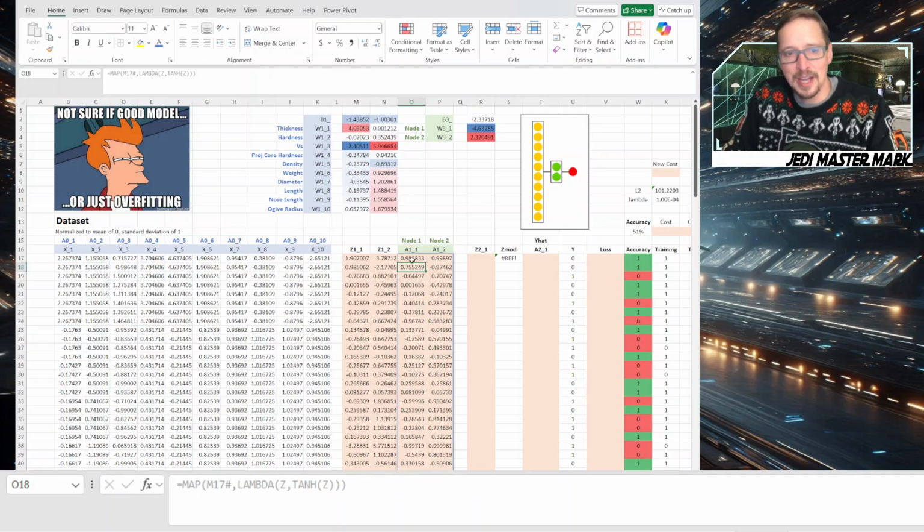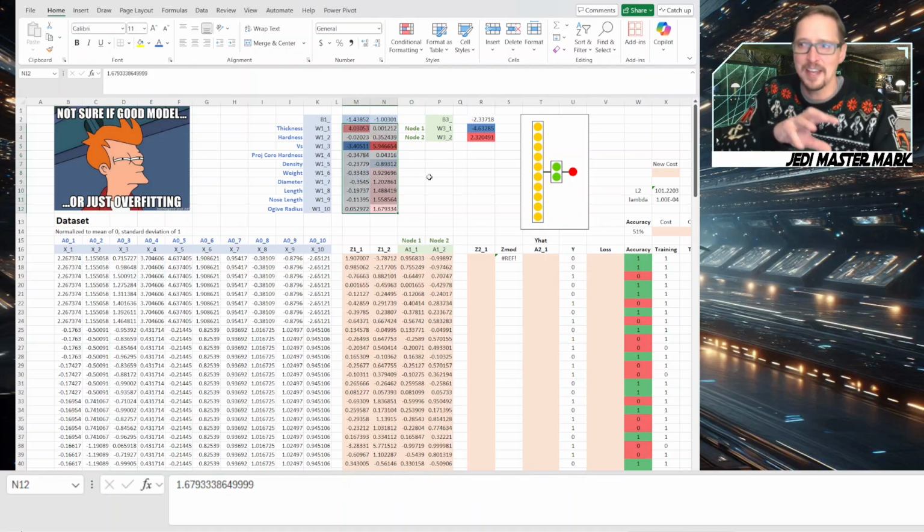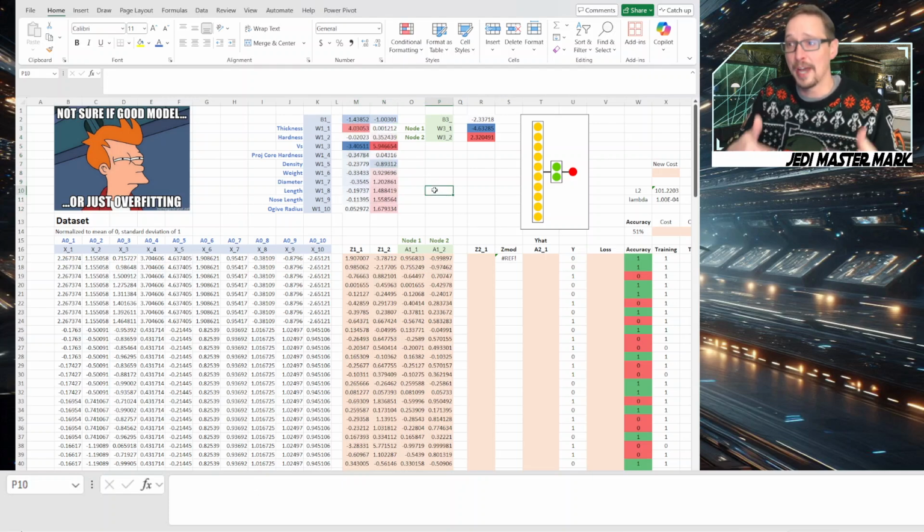The reason I chose hyperbolic tangent here is all of these values are already optimized. So I'll take you through this neural network and how optimization works. But I've already gone through and actually optimized this with Excel, so we don't need to optimize it again. I'll just show you the mechanics of how that might work.